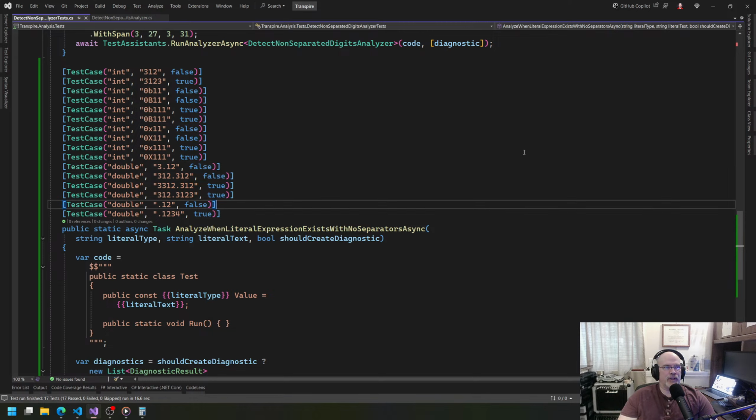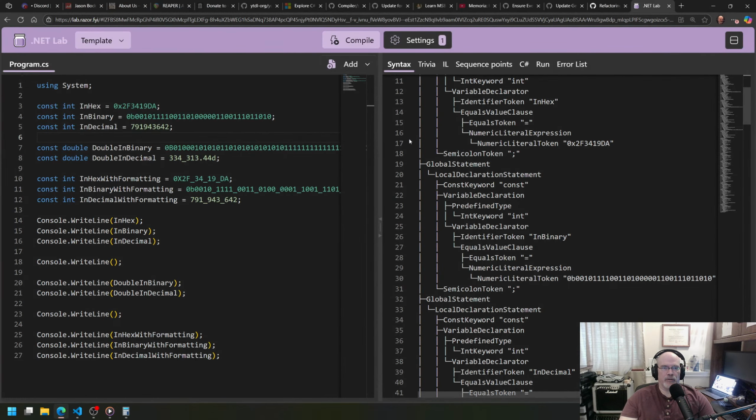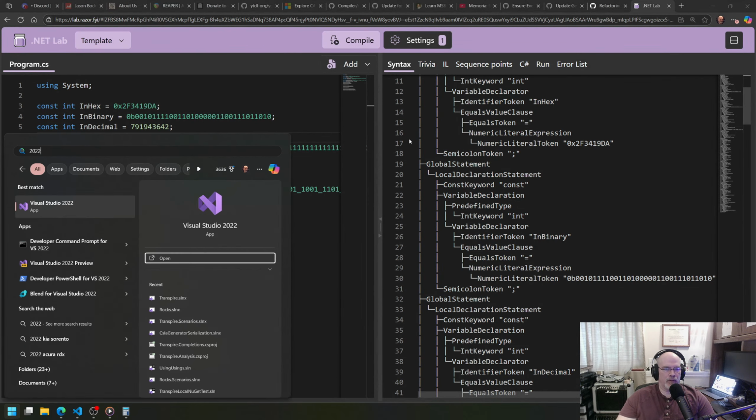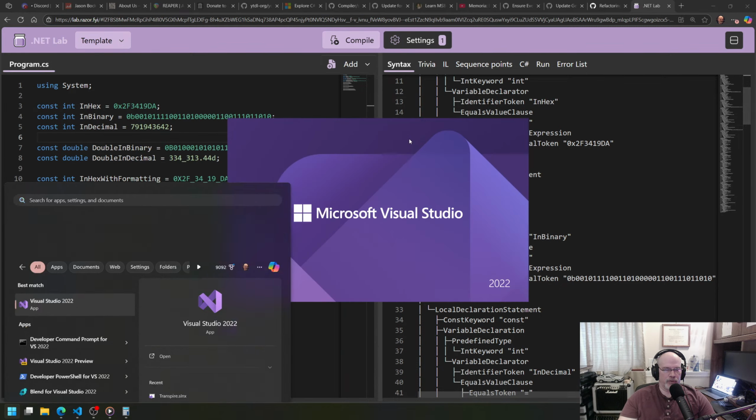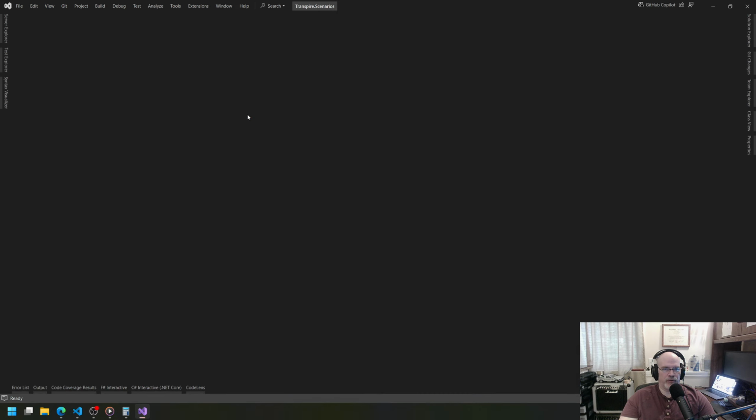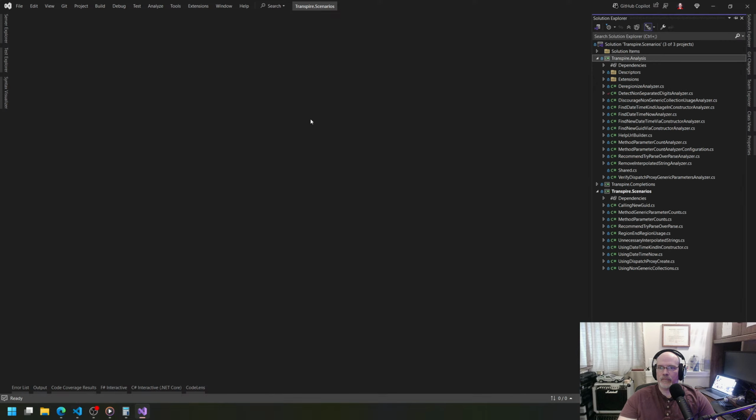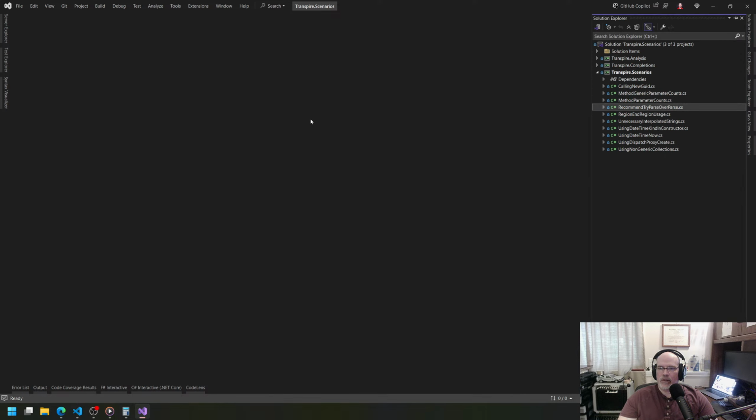Let's actually close this down. Let's get the scenarios project. That's what I use to just visually see if it's actually picking any of this up or not. Sometimes this works and sometimes it doesn't. But that's all okay. Literal numerics.